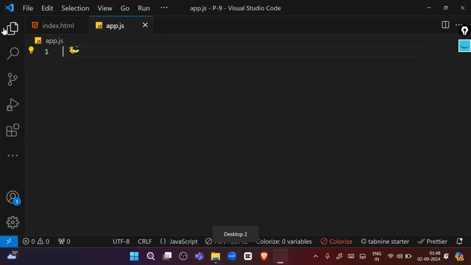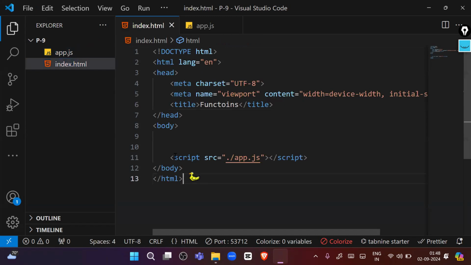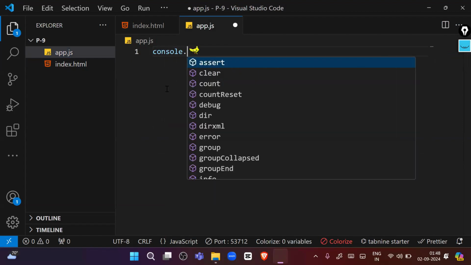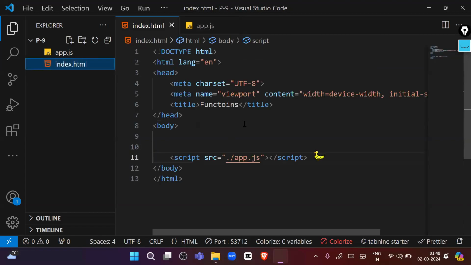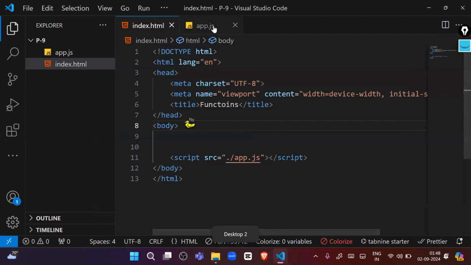Here I have two files. One is index.html, second is app.js. Inside the index.html, it contains the basic structure of HTML, and the app.js file is connected with the script tag. Let me check whether it's working or not with console.log. You have to open with live server. I already started live server, so my output is coming. You can press Ctrl Shift J on your Chrome browser and you will get this console. It is printing working, meaning our output is coming properly.